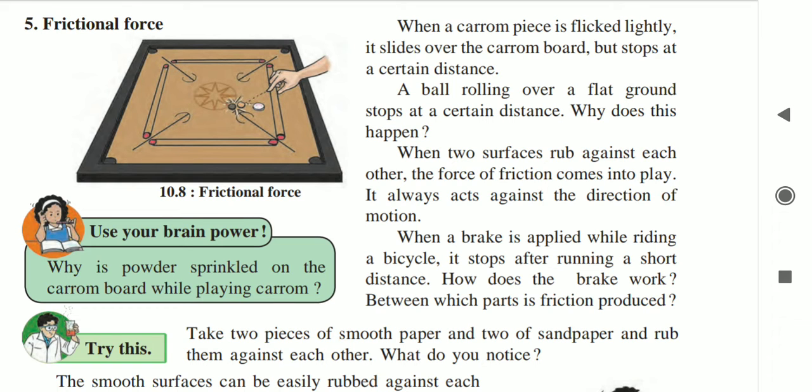Same thing happens with a ball rolling over flat ground; it stops at a certain distance. Why does this happen? When two surfaces rub against each other, the force of friction comes into play. It always acts against the direction of the motion. When a brake is applied while riding a bicycle, it stops after running a short distance.